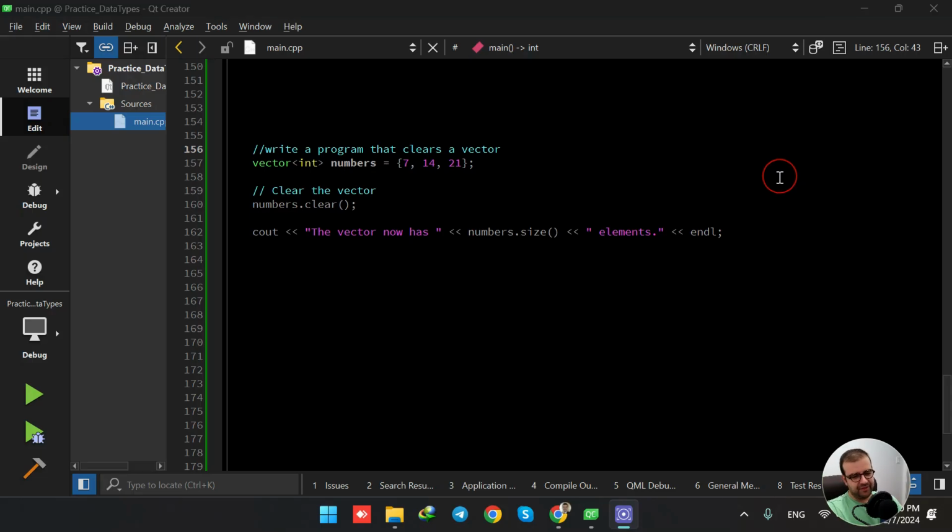Hello everyone, welcome back. Now we would like to write a program that clears a vector. In order to clear a vector, we first need to declare a vector. So we have a vector of integers called numbers, and it holds 7, 14, and 25. So there are three elements in it.